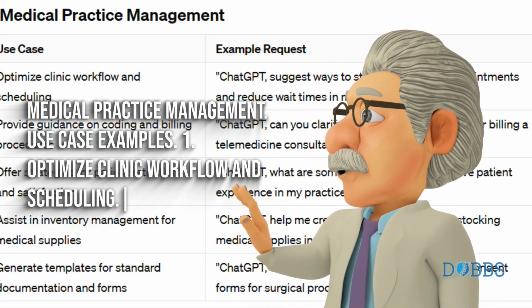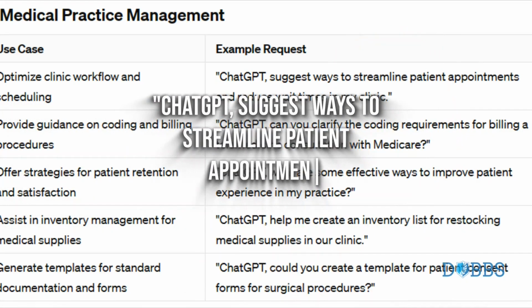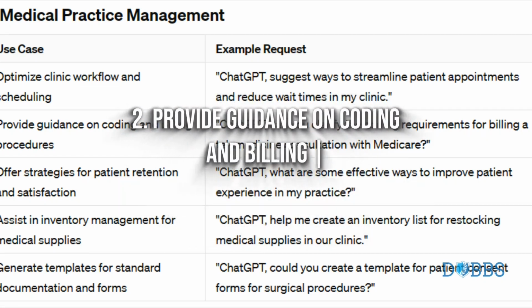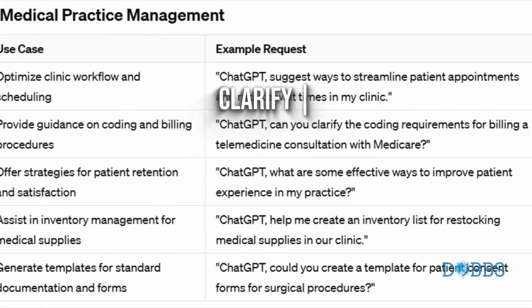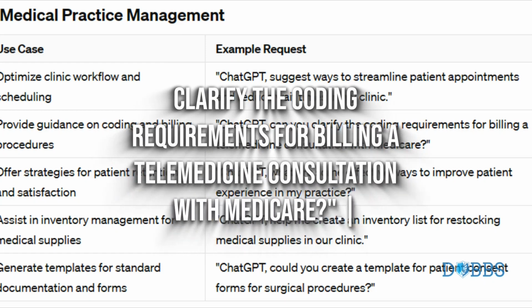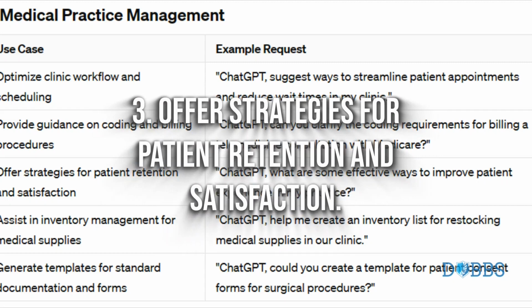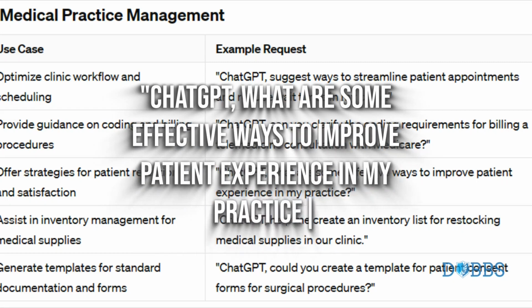1. Optimize clinic workflow and scheduling. ChatGPT, suggest ways to streamline patient appointments and reduce wait times in my clinic. 2. Provide guidance on coding and billing procedures. ChatGPT, can you clarify the coding requirements for billing a telemedicine consultation with Medicare? 3. Offer strategies for patient retention and satisfaction. ChatGPT, what are some effective ways to improve patient experience in my practice?